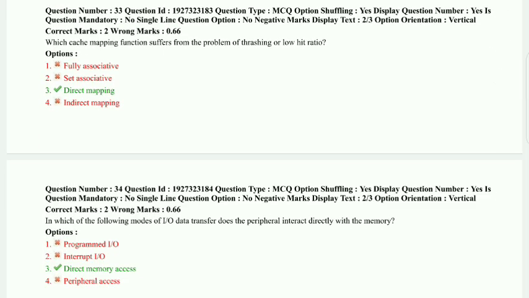Which cache mapping function suffers from the problem of thrashing or low hit ratio? The answer is direct mapping. Direct mapping suffers from low hit ratio due to its fixed placement strategy, which can cause frequent cache misses.